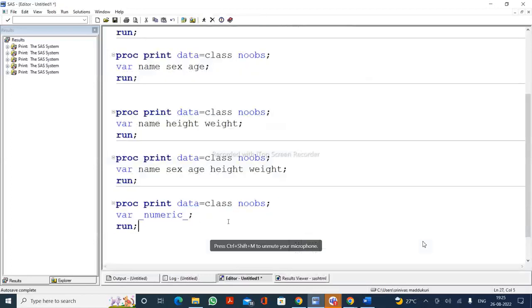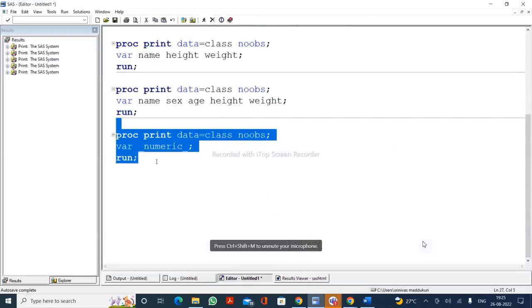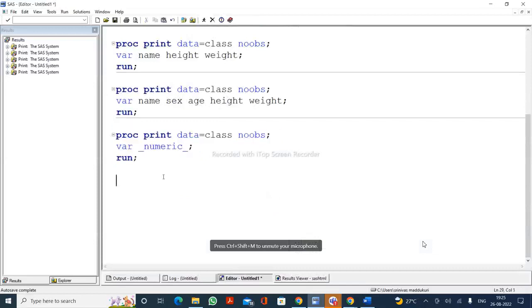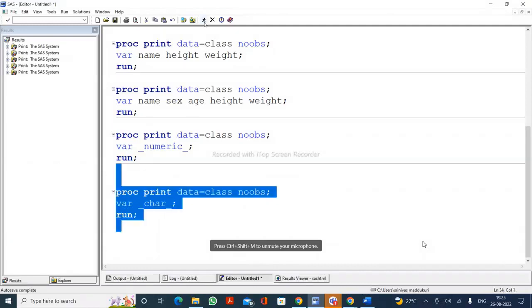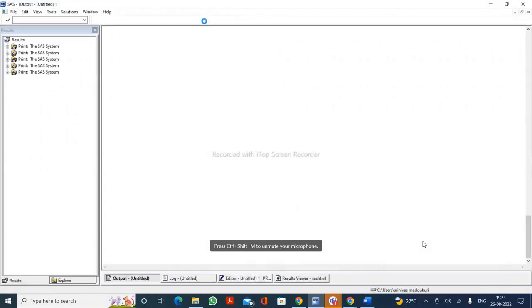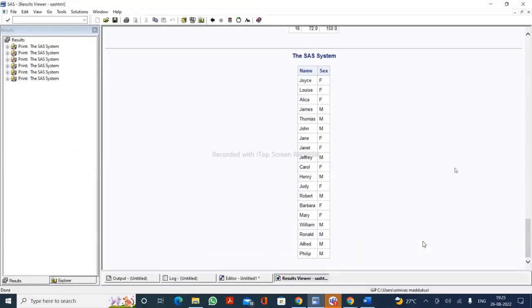Okay. Now I want to print all the character variables. Then what should we do? You should write underscore char underscore. Now we execute the program. We have 2 character variables, name and sex. Now we'll get the print for the name and sex variables.